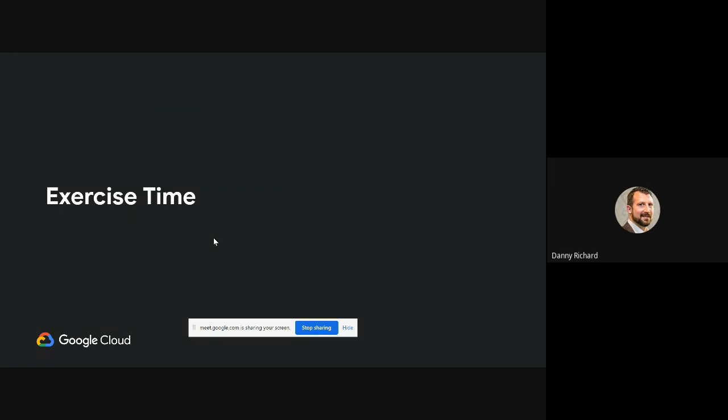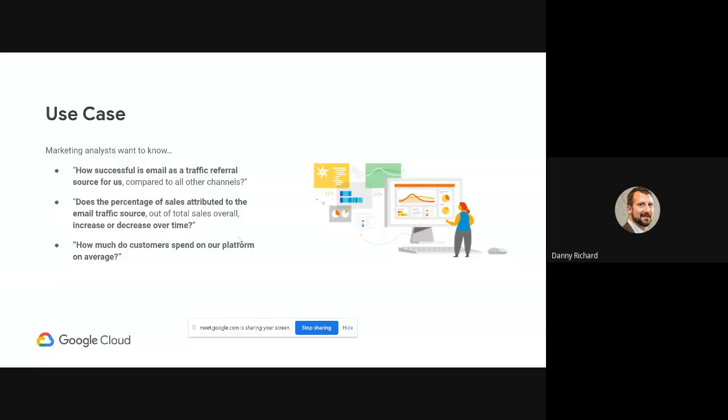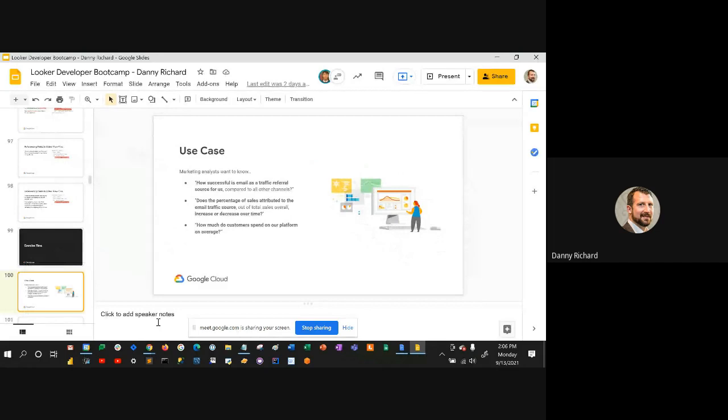All right, exercise time. The first question: how successful is email as a traffic referral source for us compared to other channels? For this step, we're going to create a measure called total sales for the email source. So let me show you that one.